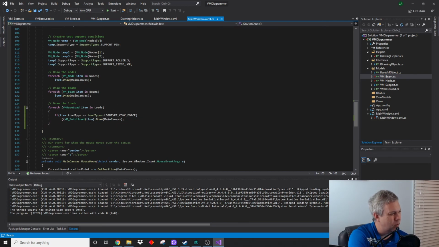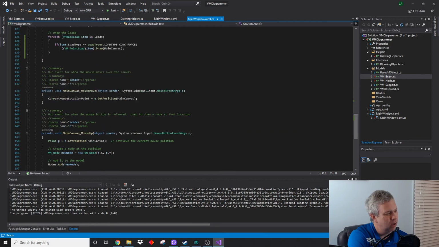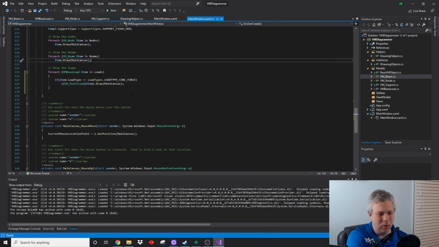Is this the best way to separate the loads out from the beams? I'm not totally convinced on that yet, because I have coupled the load. The load knows what beam he's on, but the beam doesn't know that it has a load. And it seems like you would want that to work both ways. I'm going to have to think about that. We may have to address that in a future video. But for now, I think that gets us what we want as far as getting loads created, getting arrows drawn.